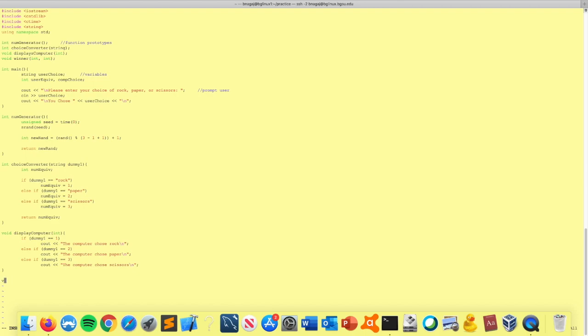So this is actually a void function. Void winner. And it's going to accept two variables. One being the user equivalent and the second being the computer equivalent. Okay, let's get this out of the way.